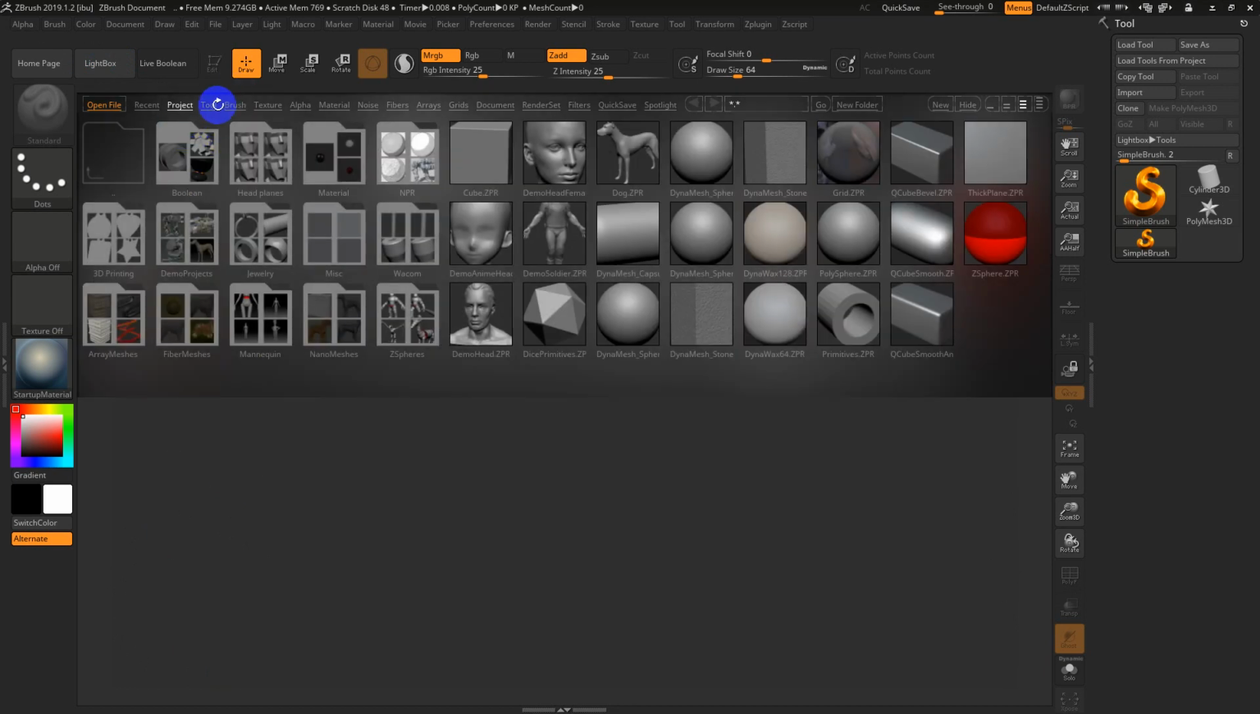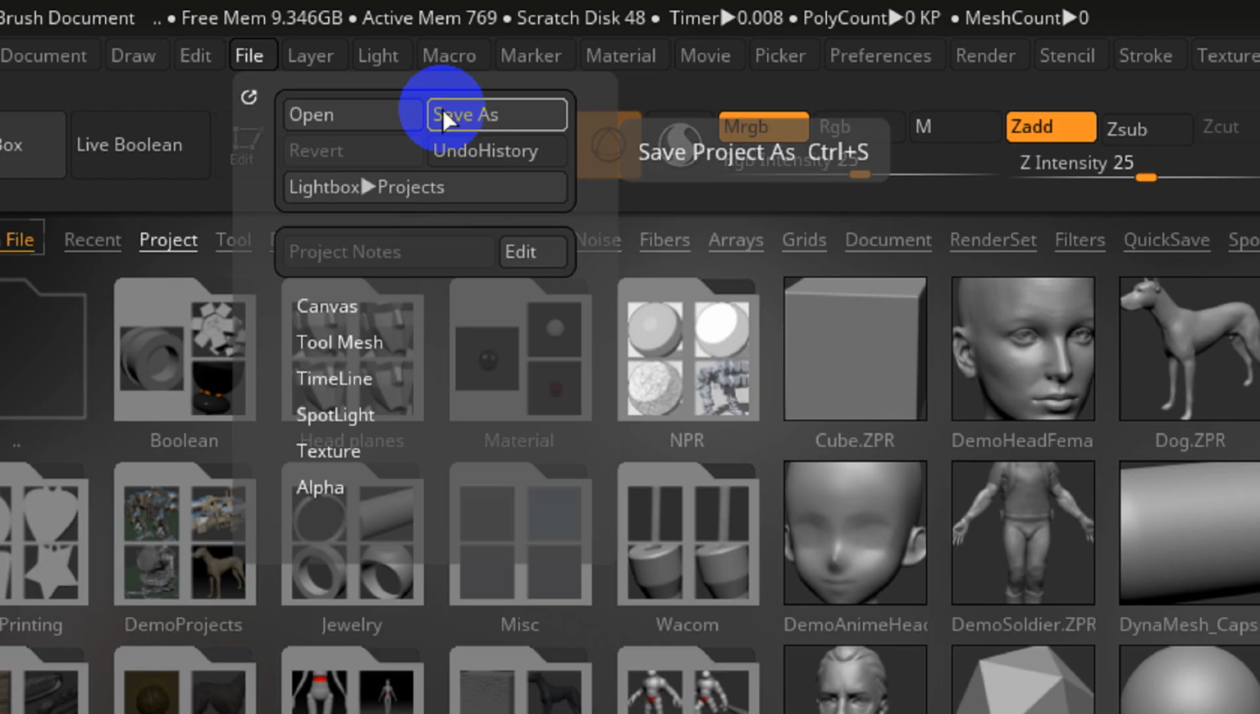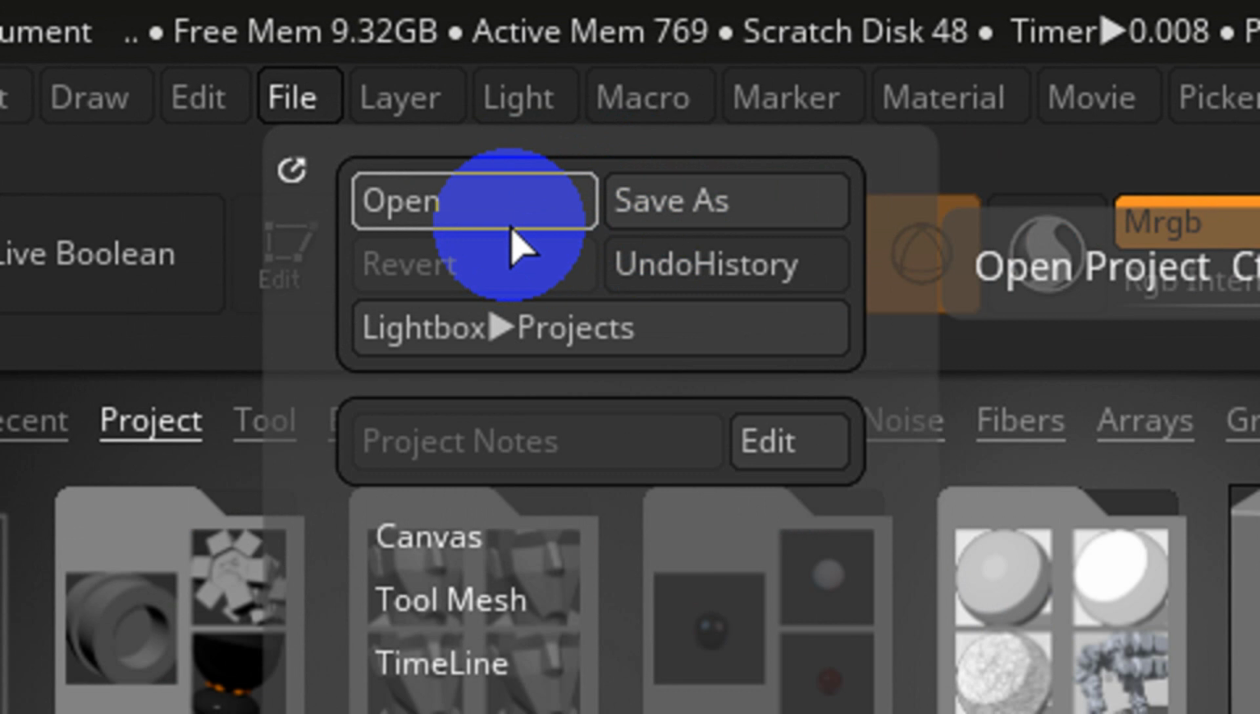So you've got about two file types that ZBrush uses. One is the project file. I personally hardly use project files at all, practically never. The only advantage to projects, yes. So you've got basically the project browser, and there's a bunch of pre-built stuff in here. Projects are accessed through File, Save As, or File Open.